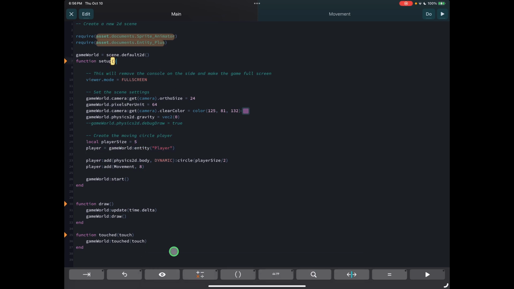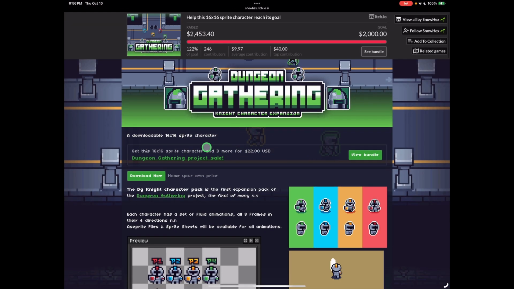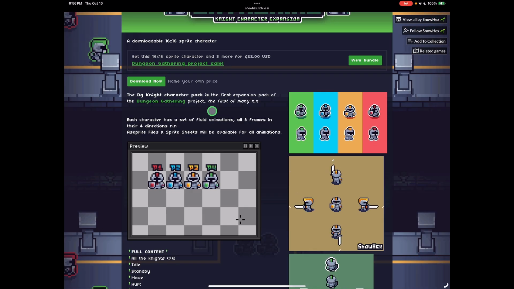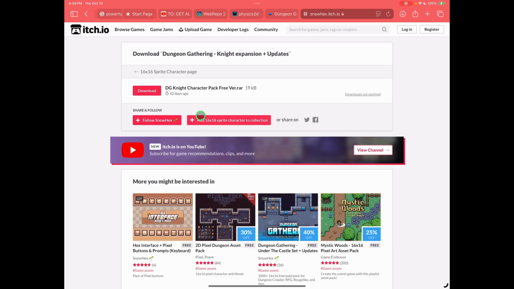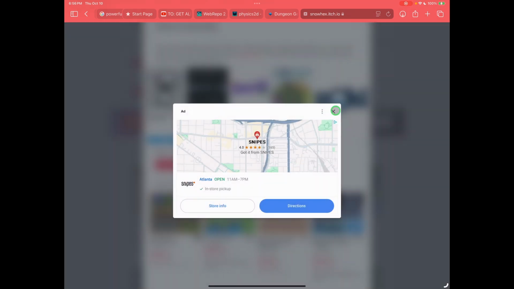And what we want to do is go to Safari, and look up this dungeon and gathering asset pack. This is the asset pack we're going to use to make our games. And we're not going to use the paid version but the free version, so you just click no thanks. Unless you want to pay for it, you can help the developers, but to make this tutorial accessible for everyone, we're just going to use the free assets. And now we're going to download it.